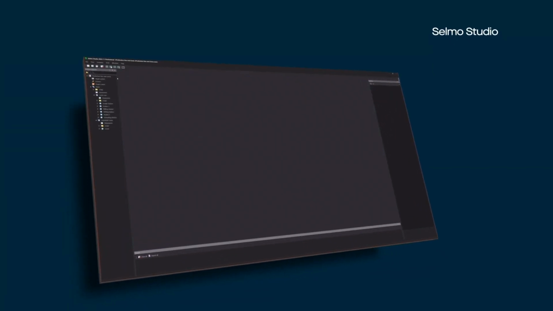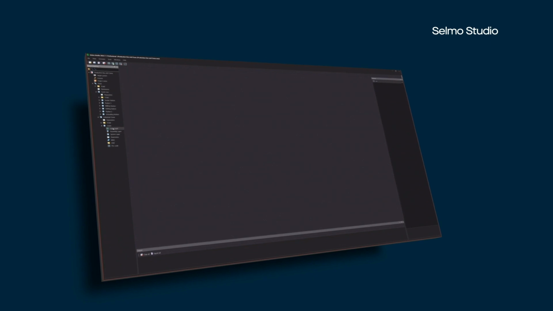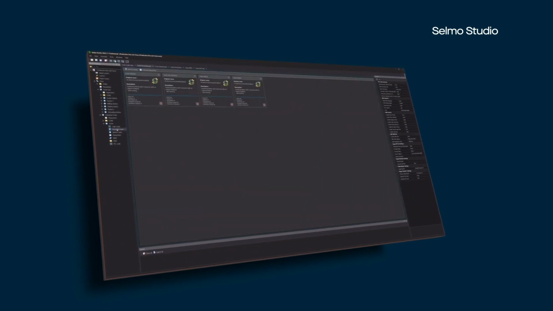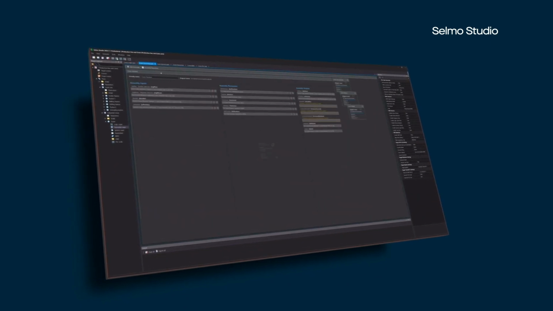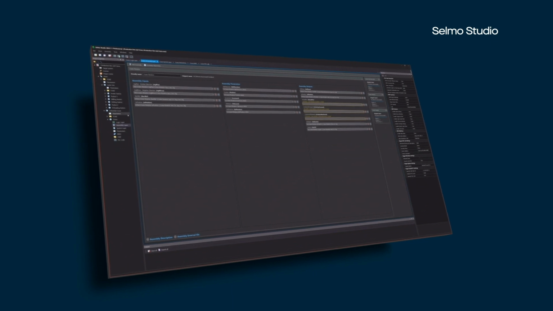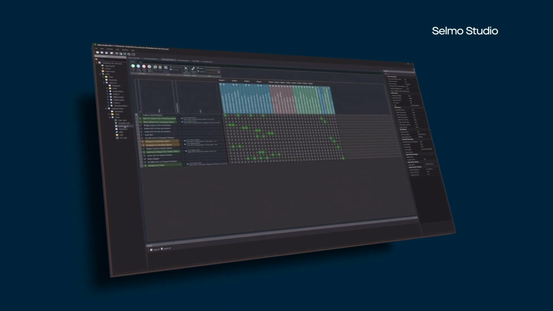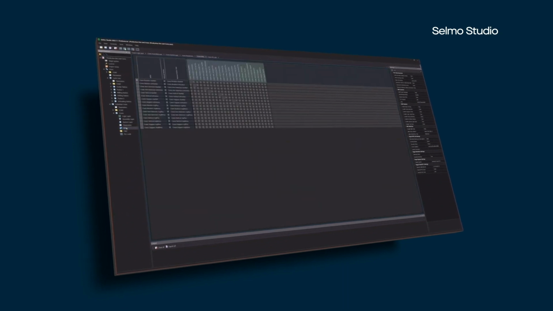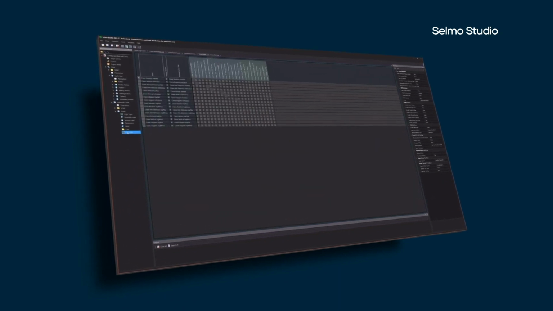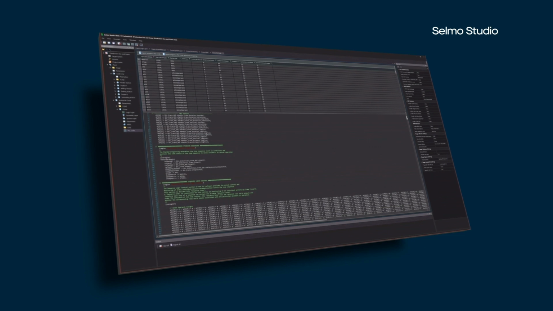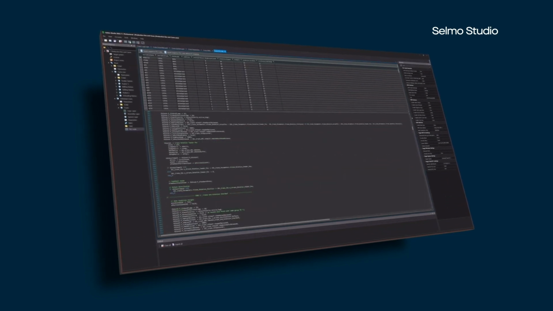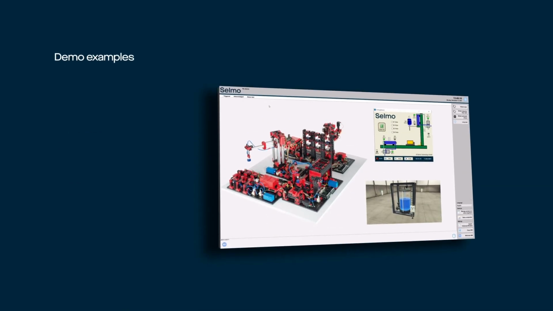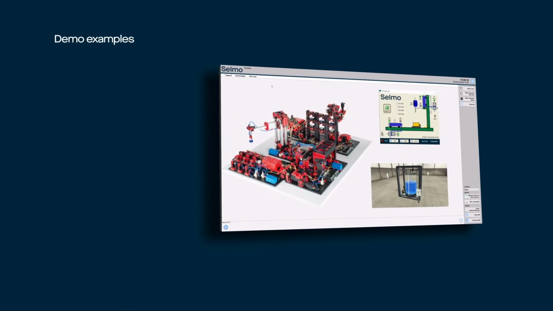In this comprehensive series, we will take an in-depth look at all facets of Selmo Studio, from the basics to advanced techniques. The focus will be on the structure and main functions of the Selmo Studio. Selmo Studio offers a variety of features to help you program machines easier and faster. We will first familiarize ourselves with the basics to make sure every step is understandable. Then we will show some demos of the application to expand your knowledge.